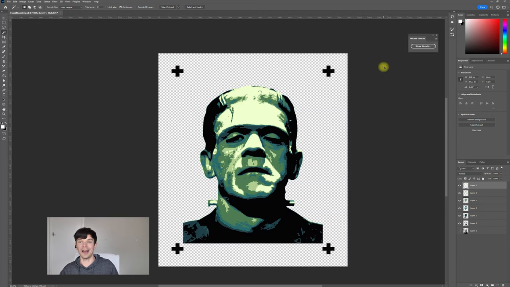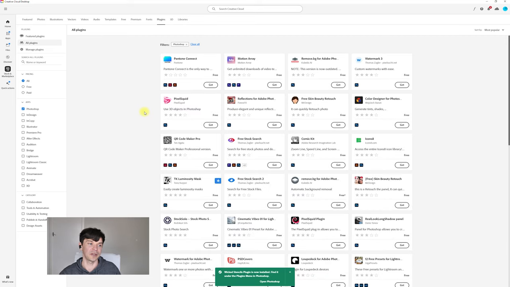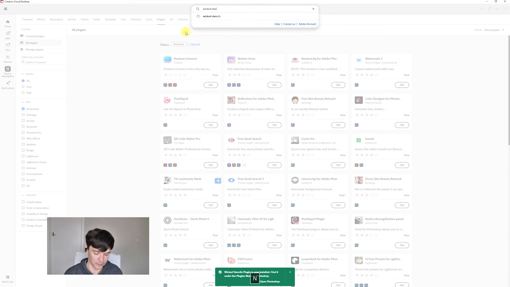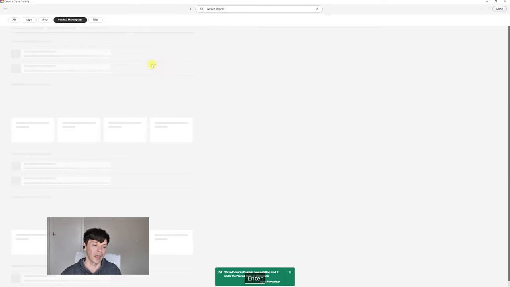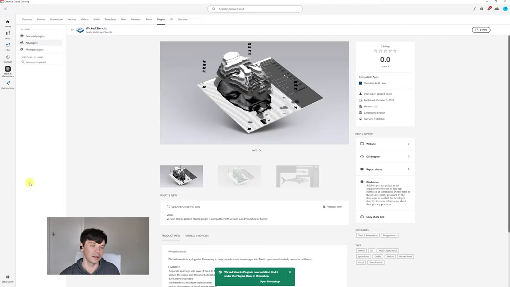Now that we've done all that, I know exactly what you guys are thinking. Where can I get this? What you can do is go up to your plugins tab in Photoshop, and all you need to do is click browse plugins. And once you're in this sort of creative cloud desktop, and you can just search Wicked Stencils. And where you'll find it is this little plugin down here. Click on that, and here is our awesome plugin.